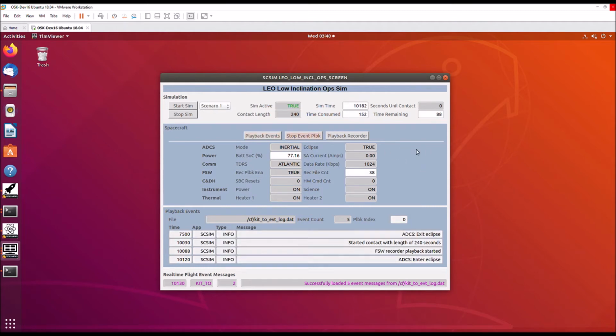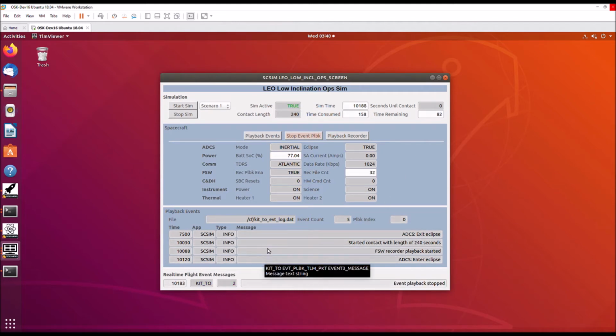So now we can just stop it. And so now these are the first 4 event messages that were in the event log since it was cleared, and you can see the timestamps of when things happened. So the eclipse started, the contact, the recorder playback started, and we also have another eclipse event.